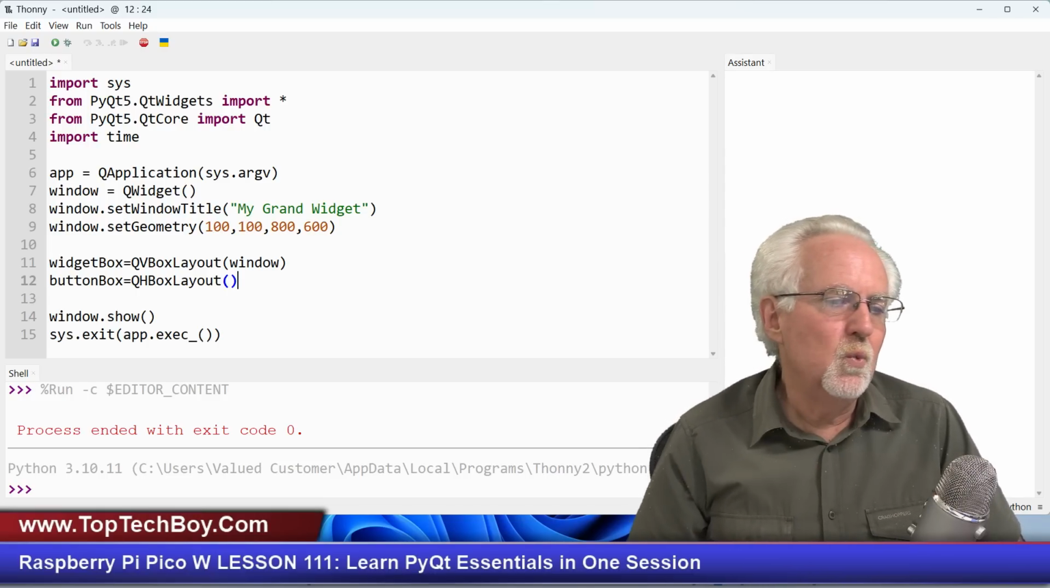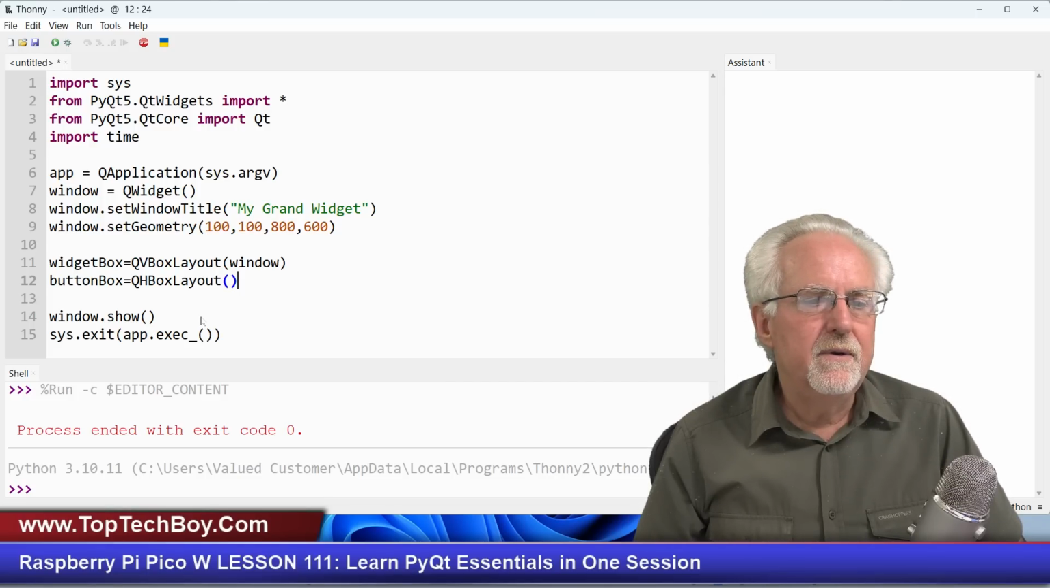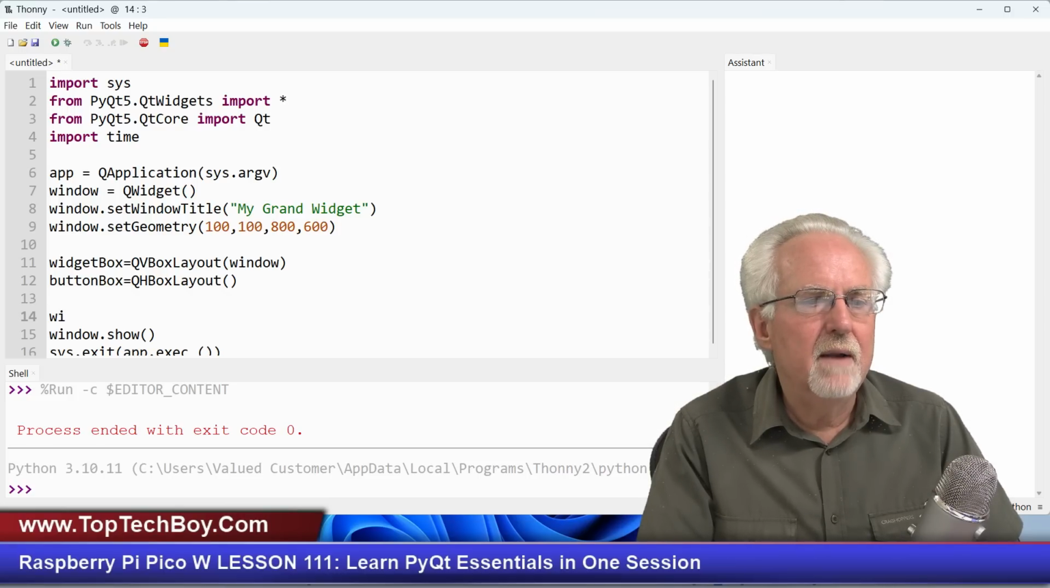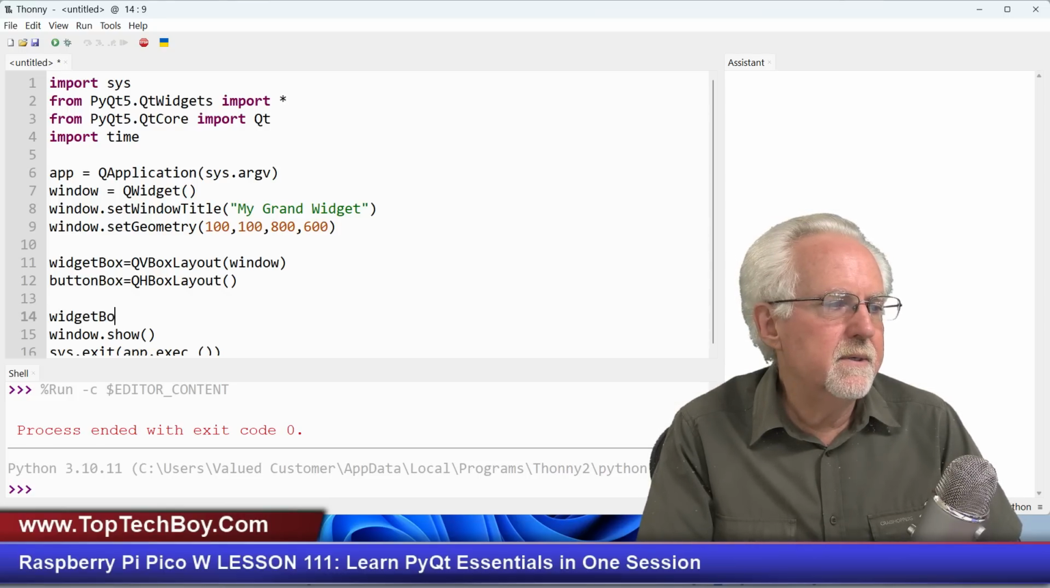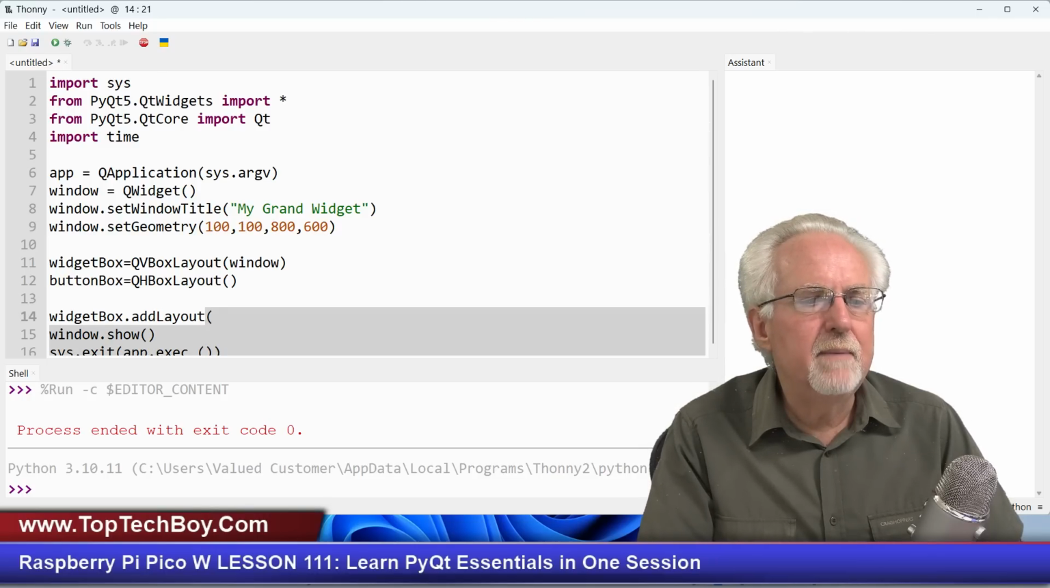And the button box will go inside the widget box. So what am I going to do? I should probably go ahead and do that. Down here, I'm going to say that I have my widget box, and to my widget box, I'm going to add layout. And what am I going to add to my widget box? I'm going to add button box.